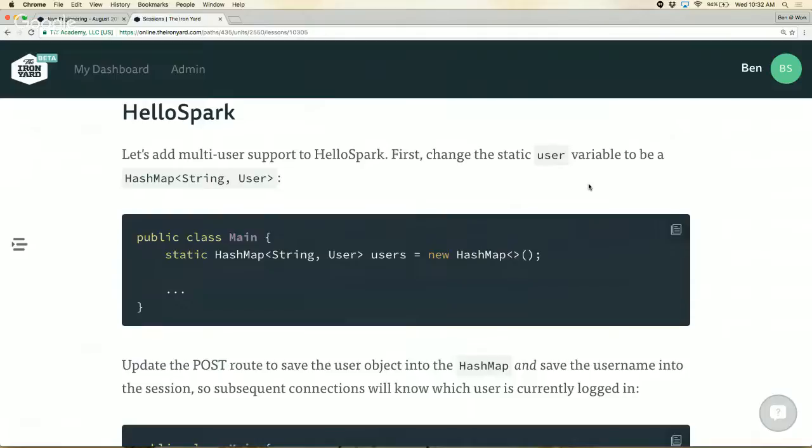So what we're going to add to Hello Spark is multi-user support. You can see how having one static user is not an ideal solution because the server holds the user and it's not specific to the client, so everyone thinks of that one user. So let's make multiple users. The first thing we're going to do is update our user field and replace it with a hash map of users.